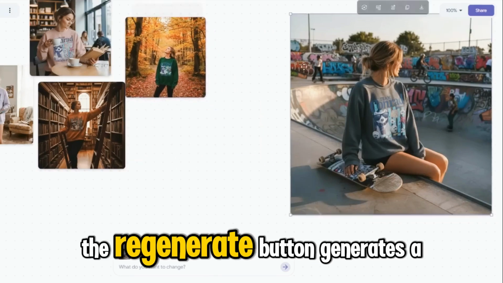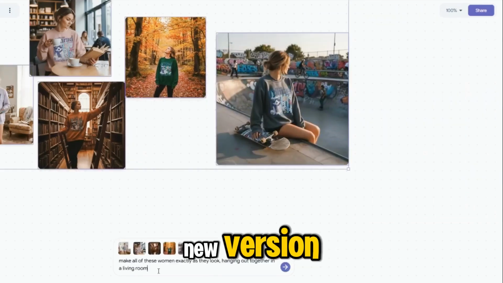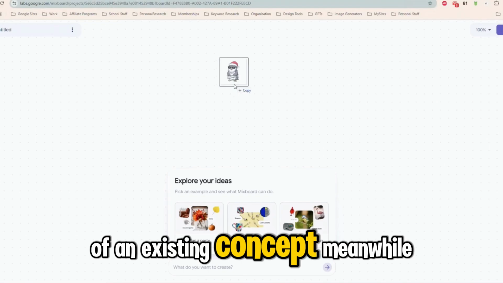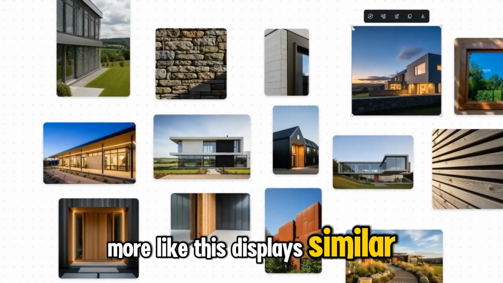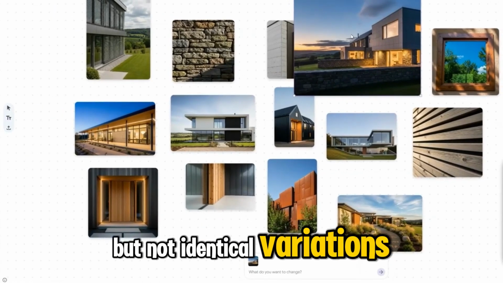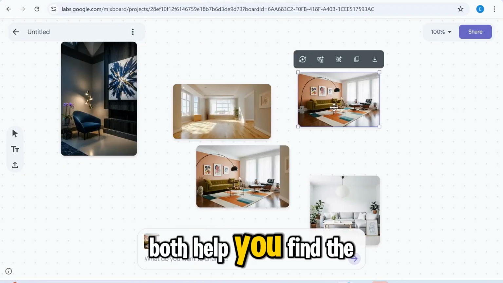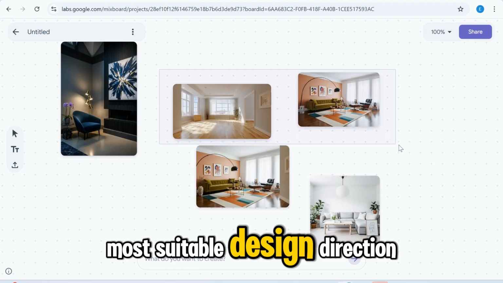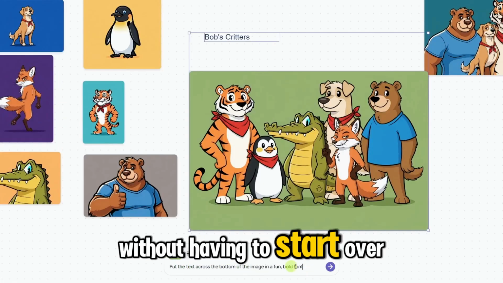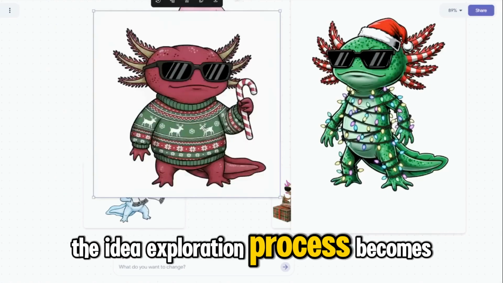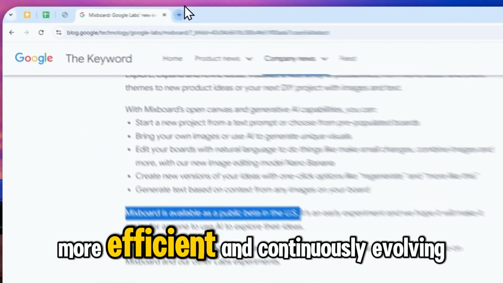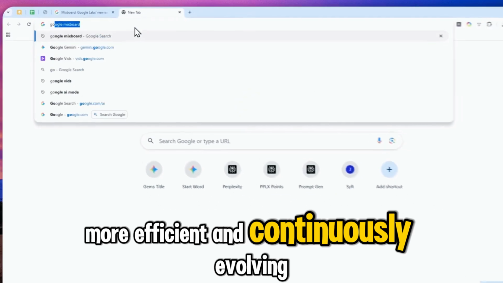The regenerate button generates a new version of an existing concept. Meanwhile, more like this displays similar but not identical variations. Both help you find the most suitable design direction without having to start over from scratch. The idea exploration process becomes faster, more efficient, and continuously evolving.